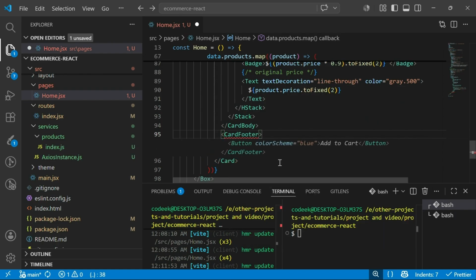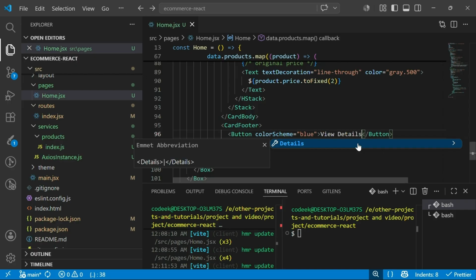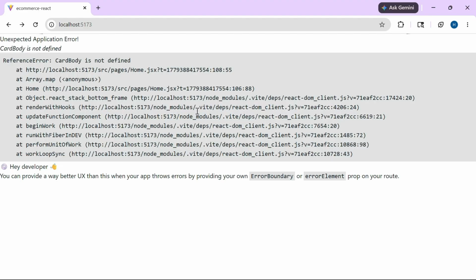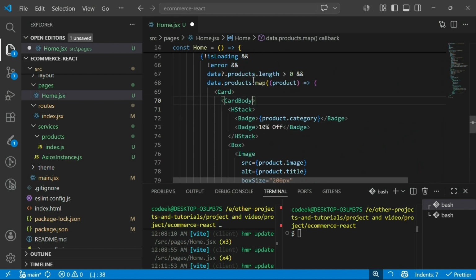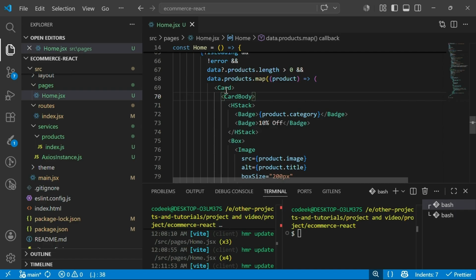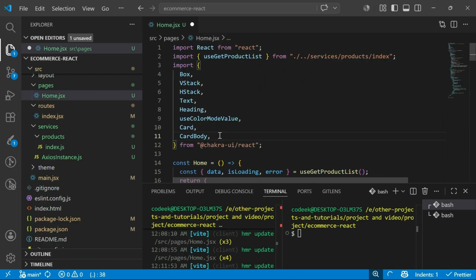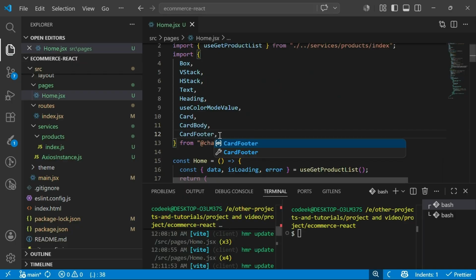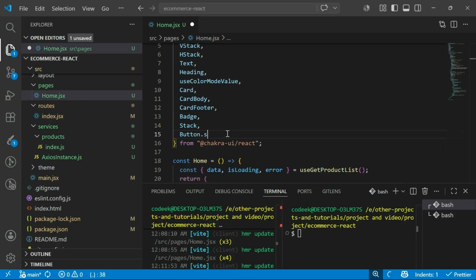And after that, finally, we'll be using this card footer, right? And add, let's say, view details. All right. And that's it. Let's see what we have built. So card body is not defined. Let's import the card body from Chakra UI. And after that, let's also import card and card footer. And that should be it. And also dash and stack and then button like that.